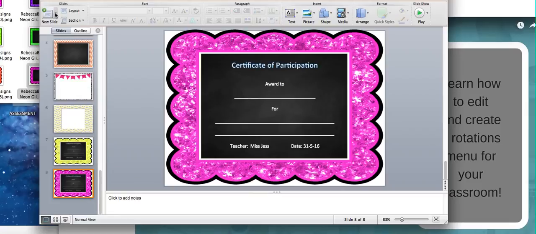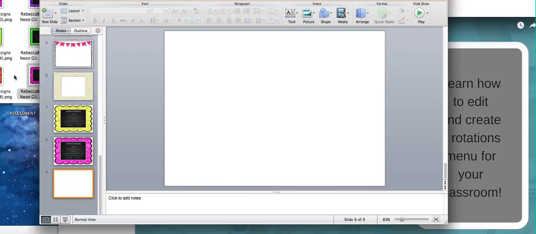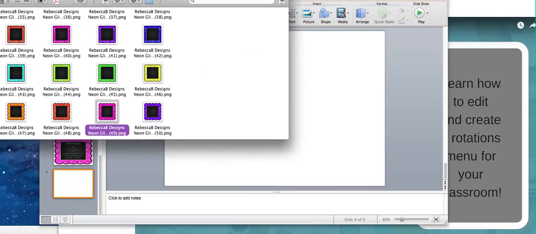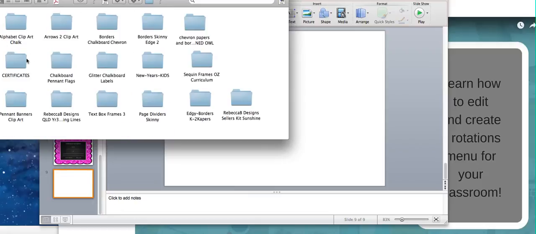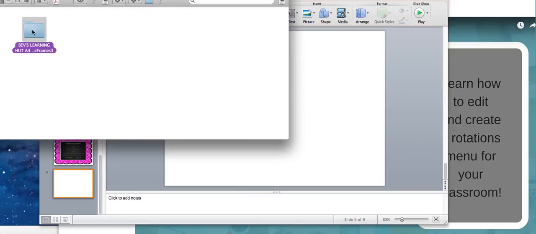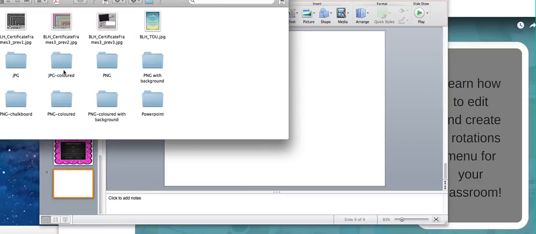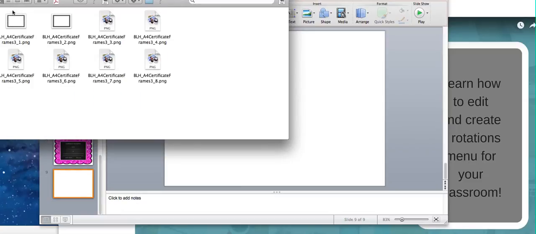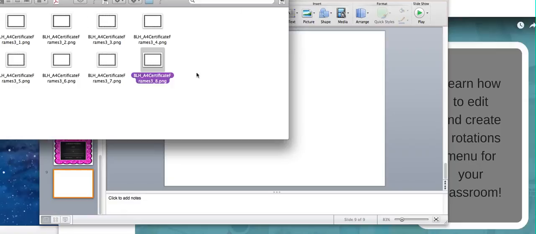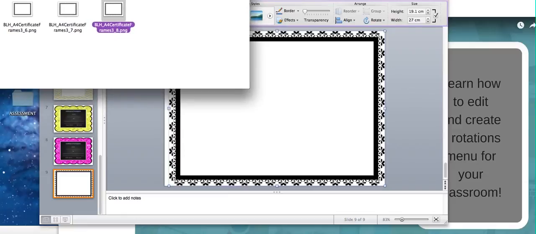Let's go ahead and have another little look at some other ones that we can do. So let's drag down here our clip art and we'll go back out. So we've got some certificates. So this is Bev's Early Learning Hut. So she had some black and white frames, which I thought looked really cool. So once these open up, you can drag and drop them. And these look like official certificates, so they're quite clever.